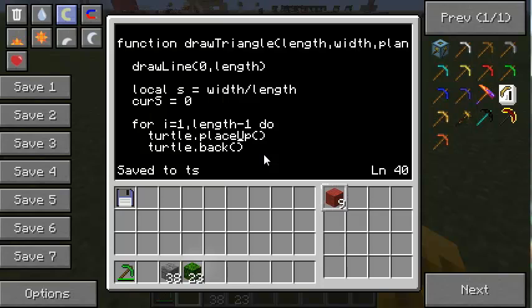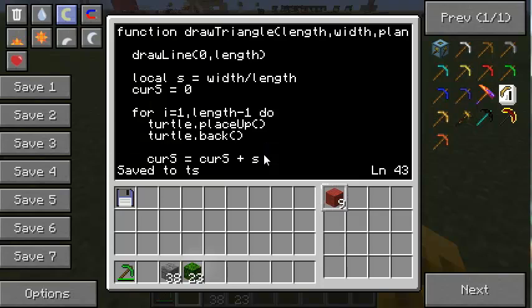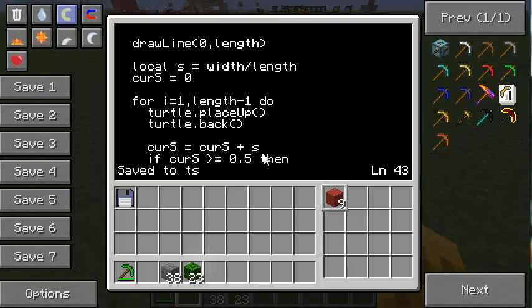And then what I do is I add the slope value to the current value. So on our 7 and 10 example, 0.7. So it's going to be 0 plus 0.7. And if now that new value is greater than 0.5, so that means it's at least halfway over to the next block, then we're going to round up, basically.